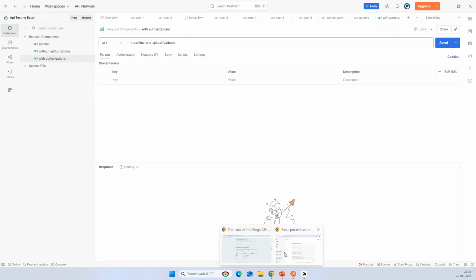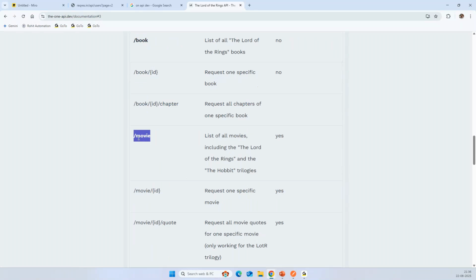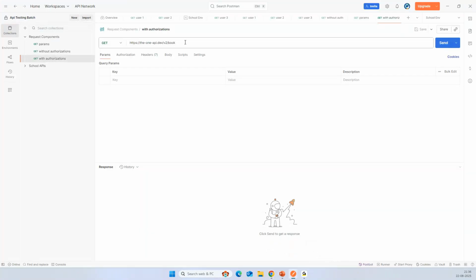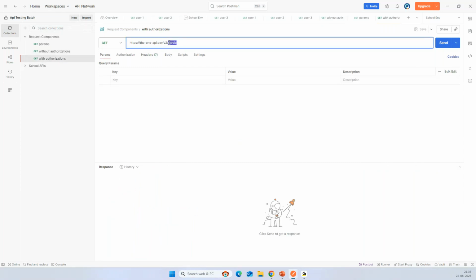In the same website, if you come down a little bit, you will see movie. Now you see token is required. Now let's see what happens. Slash movie. Now with authorization, I'm just changing this. Oh, sorry, instead of slash book, I'm giving slash movie. This website says that if you want to access the books, you don't require any authorization, username, password, authentication, token, nothing. You will get the response. But if you want to access the list of movies, you need to authorize yourself.